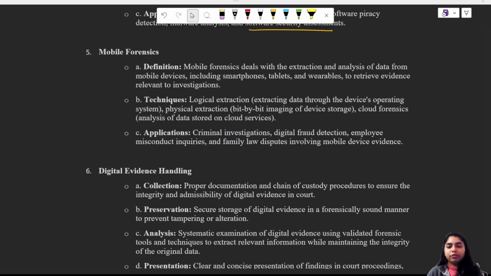Okay, before moving on, let's take an example. So if a phone is lost and the owner suspects that it was stolen, mobile forensics specialists would try to retrieve information from the phone, like call logs or messages, to see if they can track down the details of who took it and where it went.